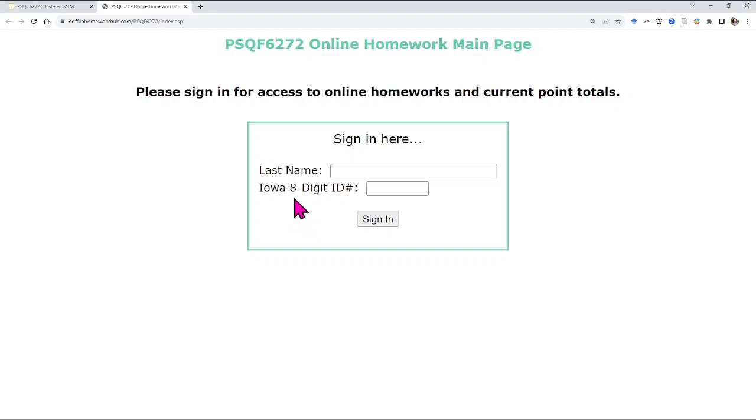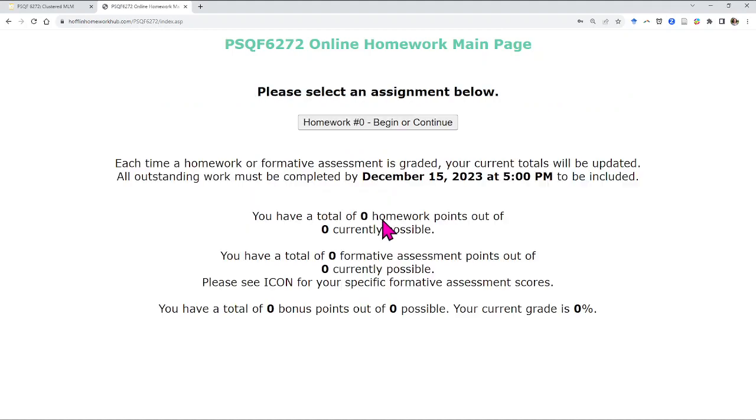I have a bunch of dummy logins for testing purposes. I'm going to use one of those to demonstrate the homework system right here. So I'm going to be person 1. There we go. And this is the first screen that you'll see when you log in. It tells you what your point totals are to date. So right now, nothing is out, so everything is set to 0.